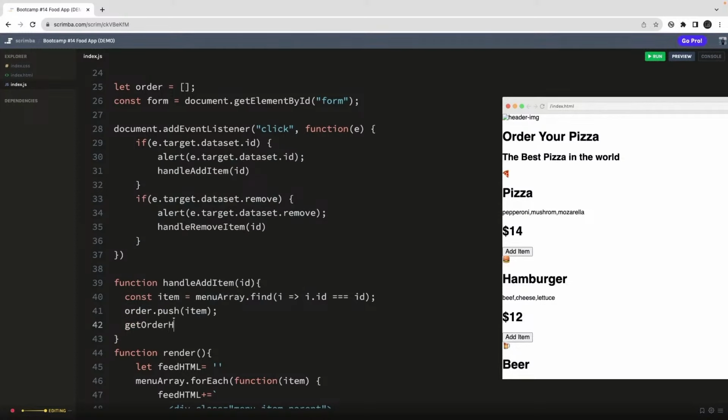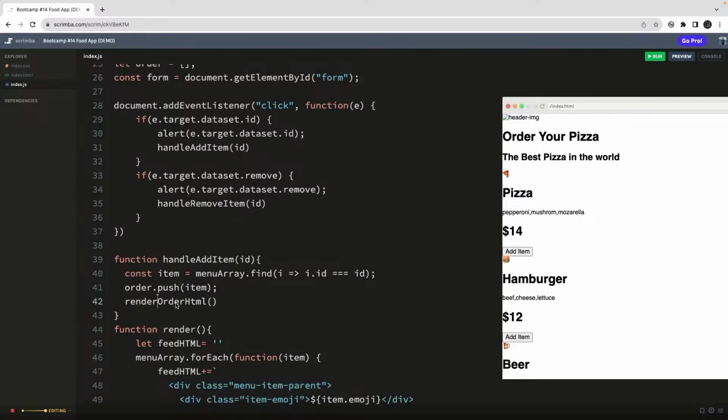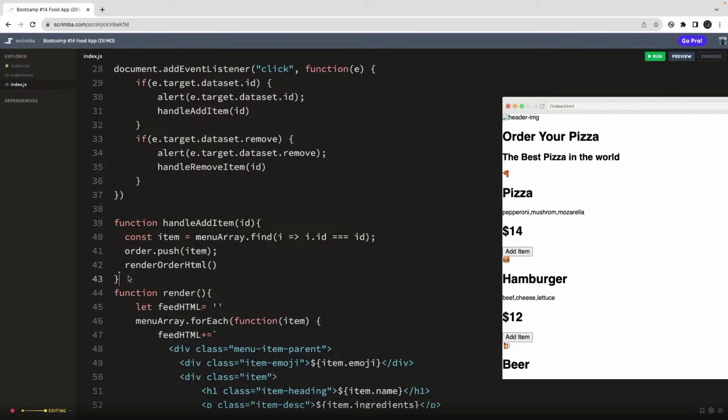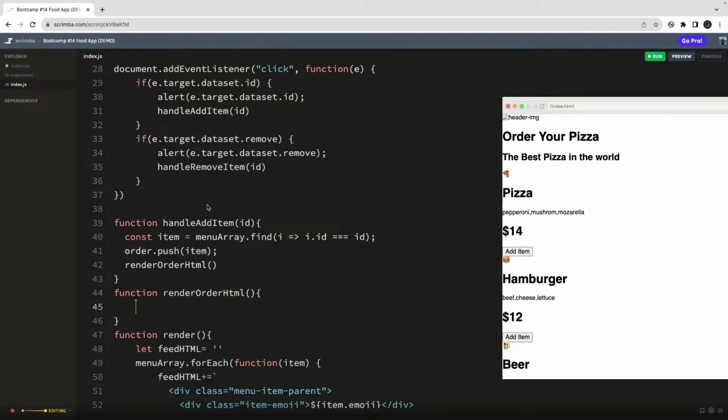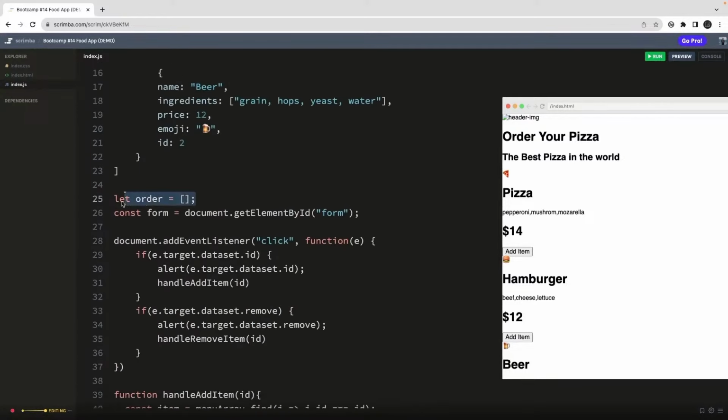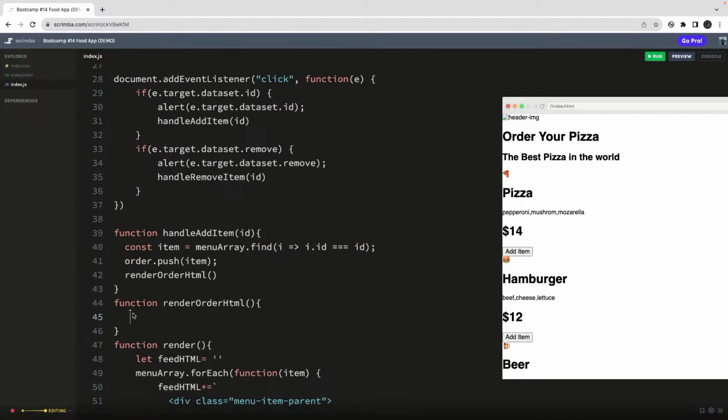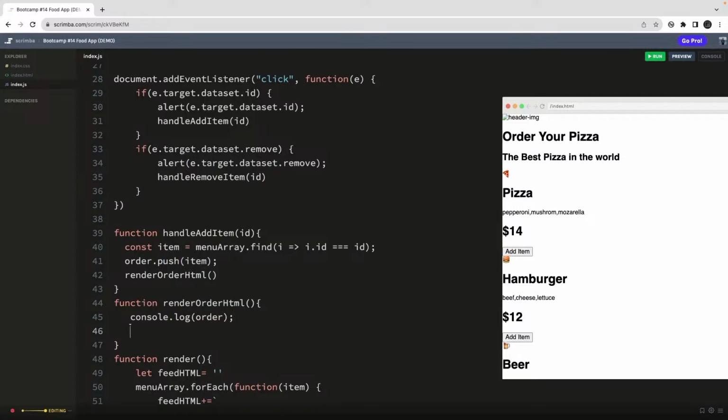get order HTML, because we need to render the HTML for the order also, or render order HTML. So that is just another function, render order HTML, and we already know the orders are added inside this orders array, right? You can do console.log order. I'm going slow because this is all basic JavaScript and HTML knowledge we are using, which we already have. So here we need to display the cart table. Okay, these are the items, these are the prices which we have.